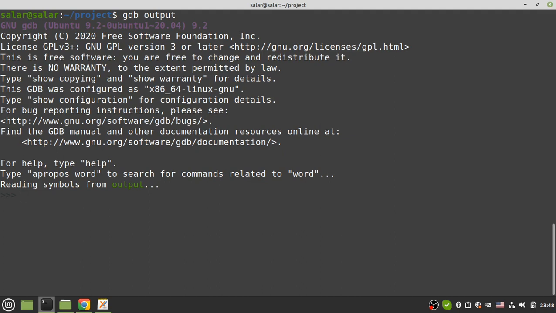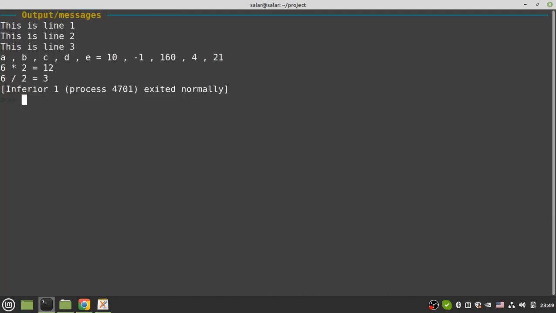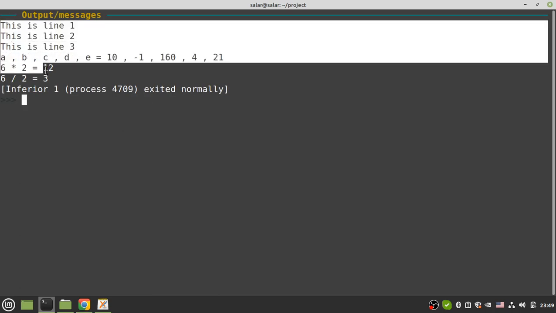For the first command, we have run. What's run? Run, like running your code in the terminal, runs your code. If I press enter, it runs my code. Another time, if you press run, you can run your code. Okay, here is my output.